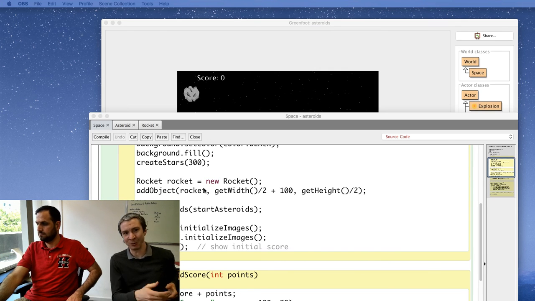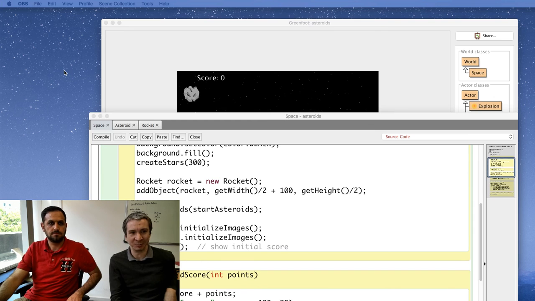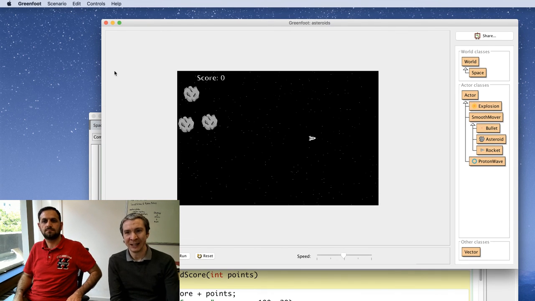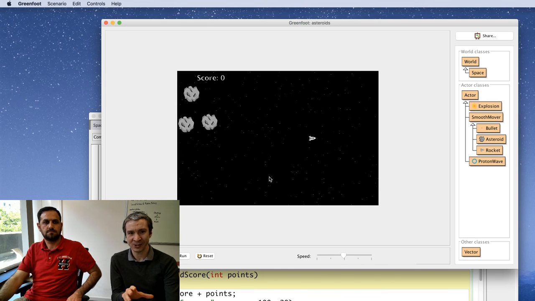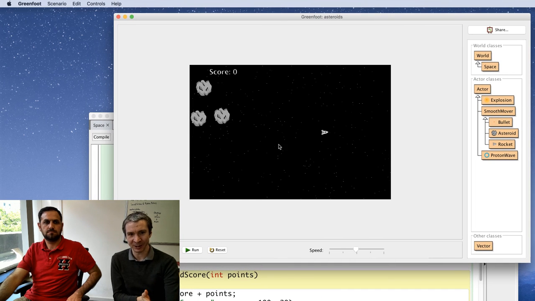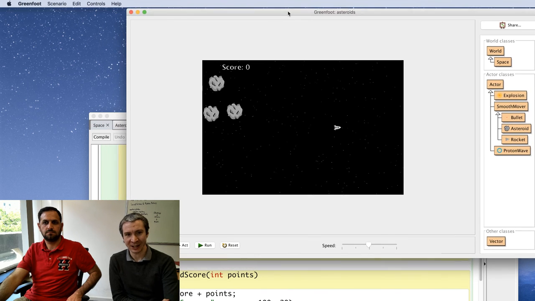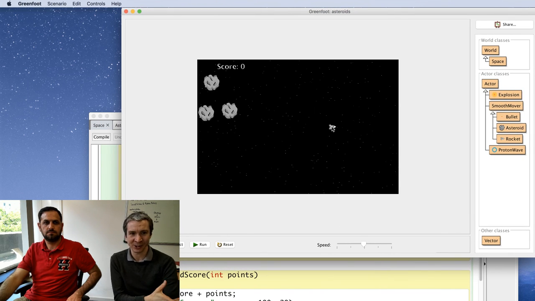So in the Greenfoot world, if we swap to the main display, the background is the world, so ours is called space, and you can see that we've given it an image which is the stars. Everything else you can see in a Greenfoot world, apart from this show text which is slightly special, is an actor. So that rocket there is an actor, those asteroids are an actor, and anything else you want to display is an actor.